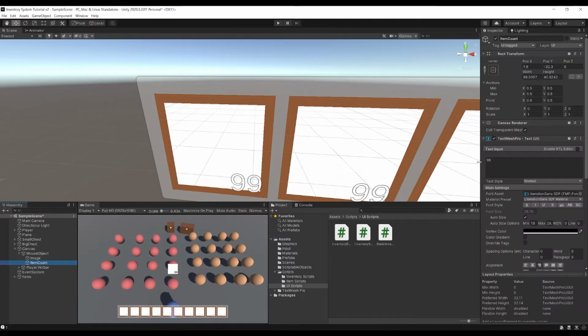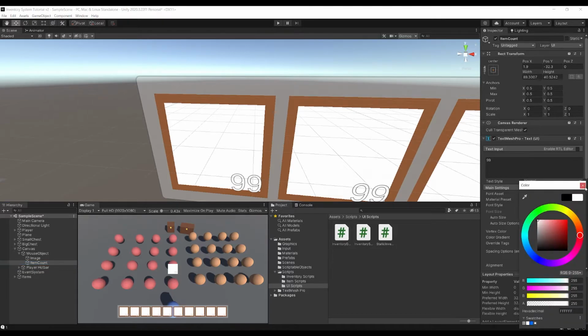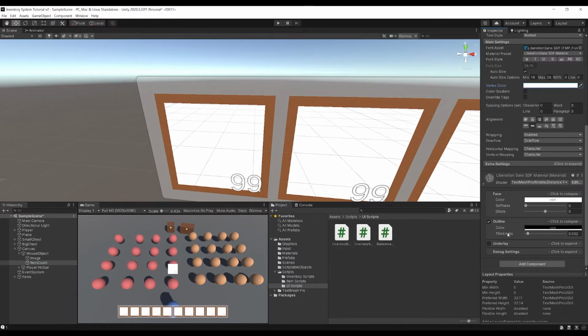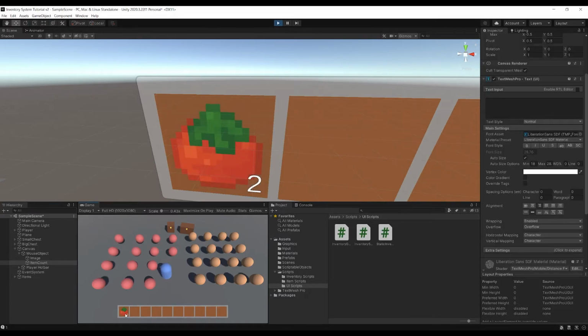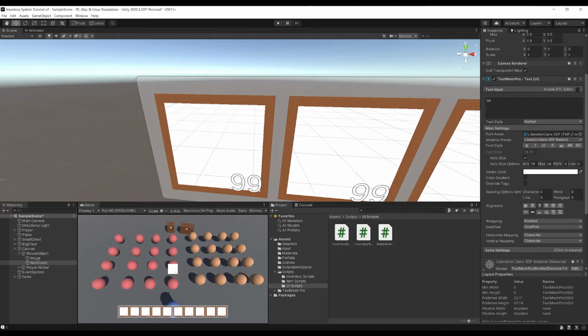I'm also going to do what I did with the text down here as well. I'm just going to set the mouse slot text to white with a slight outline. So now when we hit play, pick up an item, we've got 5 tomatoes on our mouse slot. So let's let it actually follow the mouse around now.